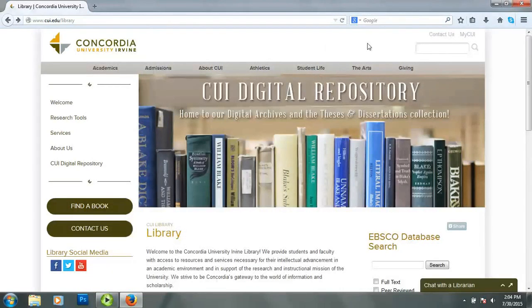Hello! One of the most powerful databases available at the library is LexisNexis Academic. LexisNexis excels at providing news stories from newspapers, magazines, and different kinds of media that are most up to date. And today we will show you how to access LexisNexis and how to search for news stories and articles.